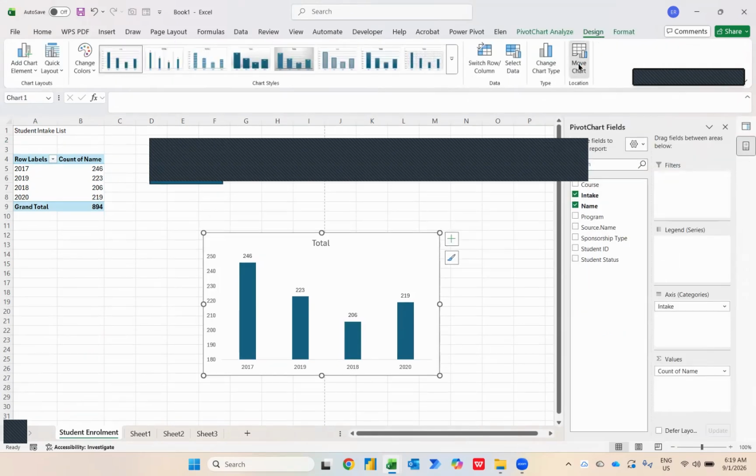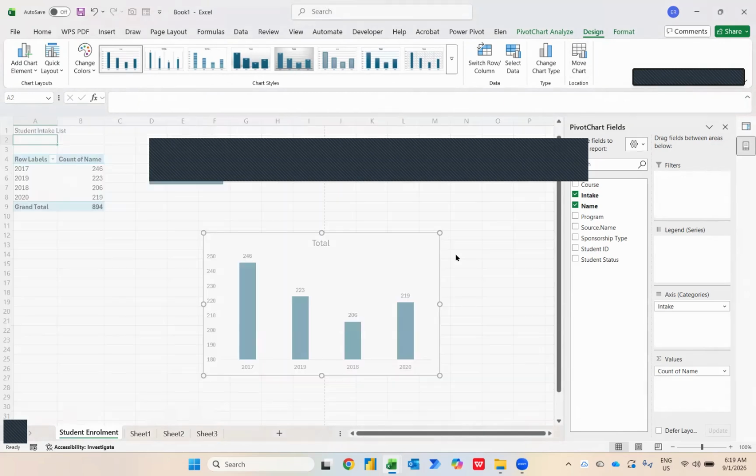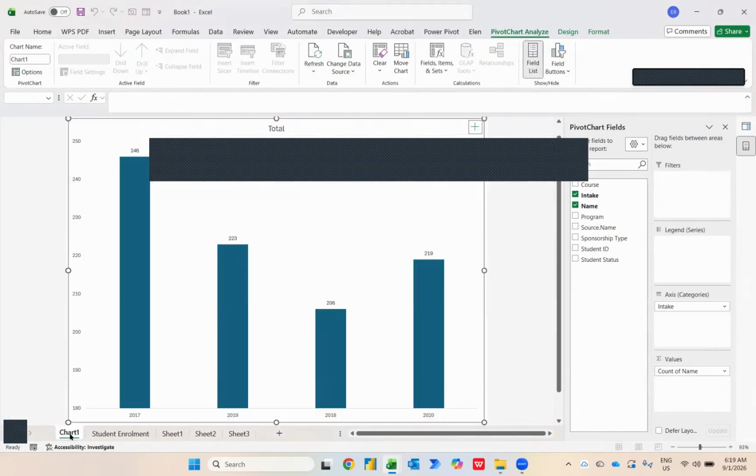I want to move the chart to a new place. So Student Enrollment, maybe to a new worksheet, and I'm going to press OK. So it'll be like this. This is Chart1.